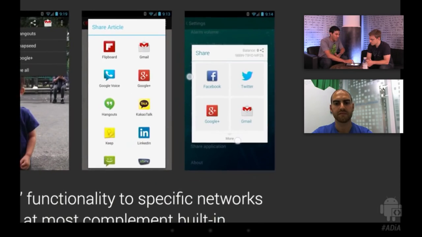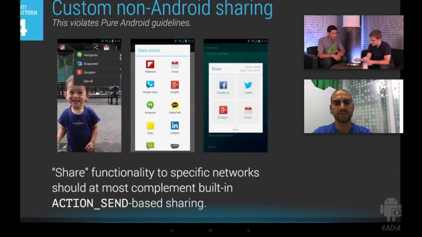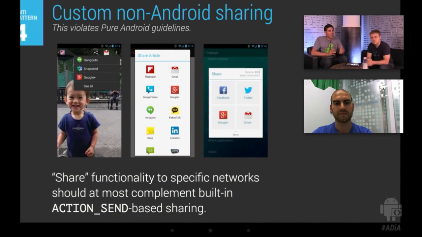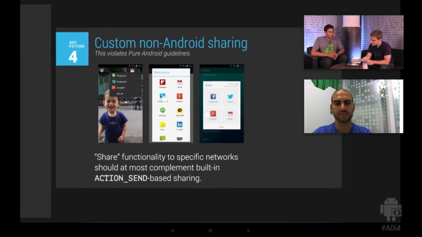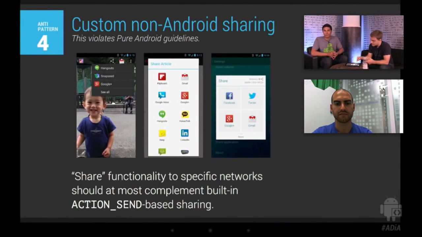So I guess the moral of the story is try and always use the system share intents. If you really must, for some reason, have a list of specific networks, maybe it's part of your business goals or something else, you should still complement it with the standard action send based sharing alongside. Actually, one more thing. This is in the pure Android guidelines, right? So again, don't violate any of the pure Android guidelines. Try to adhere to those as best as possible. I think it's called "Don't hard code links to apps in your app."